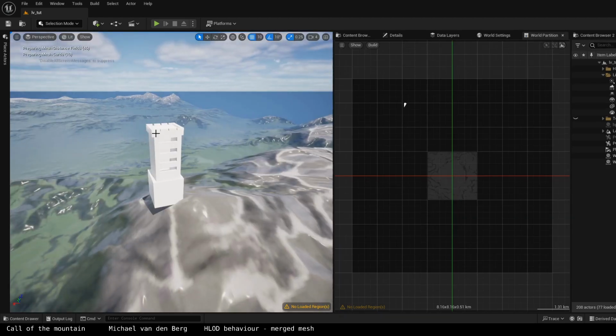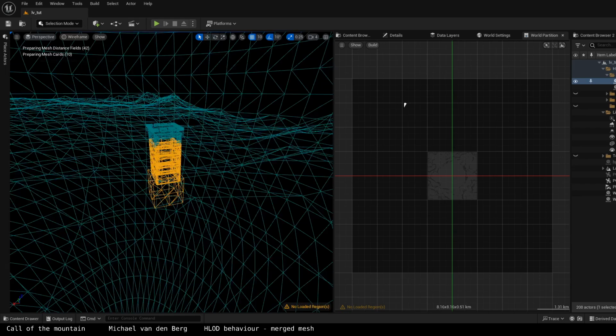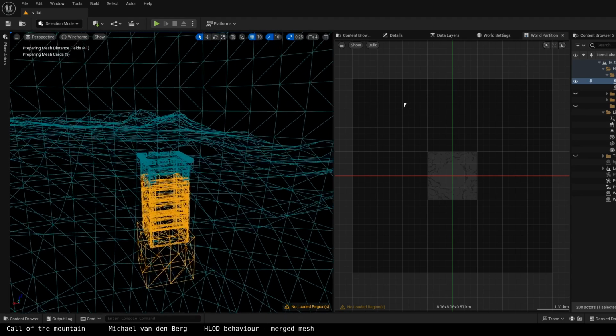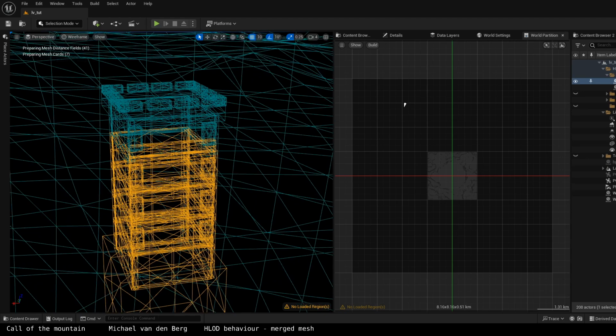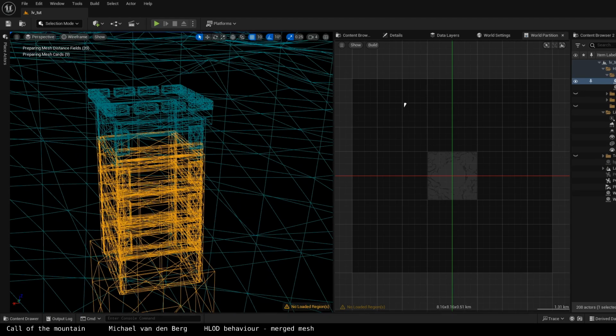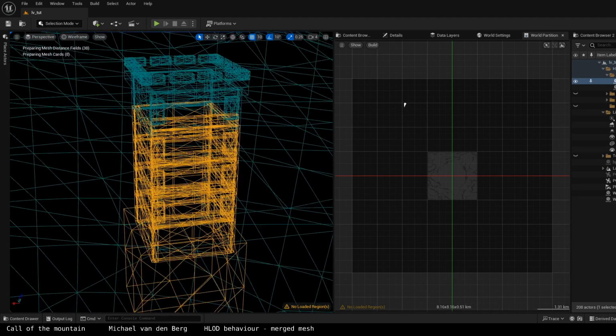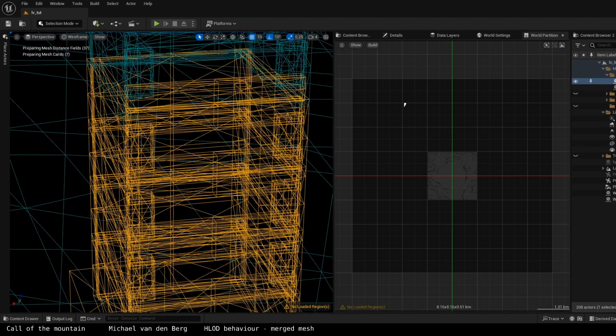Right, let's take a look at the merged mesh. So here's the merged mesh. You can see it's generated the same chunking as before. If you go into the wireframe mode, you can see it's a little bit less optimized. Basically what it's done is it's grabbed the highest LOD, so like the lowest geometry LOD that you have, and then it's just merged them.